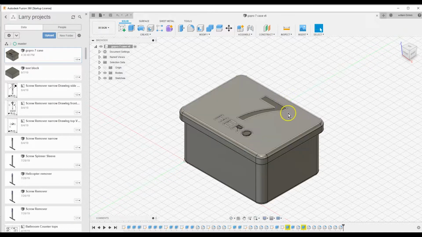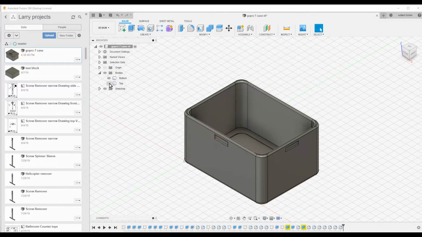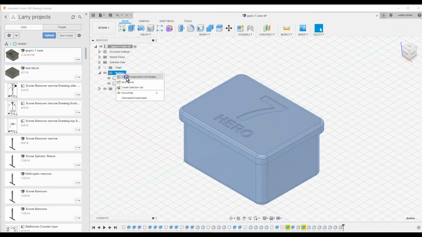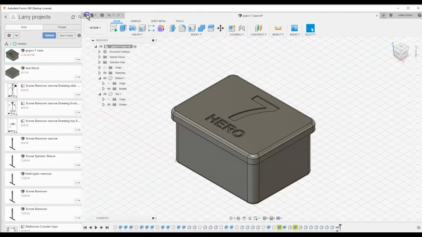So first of all, I have this GoPro Hero case that I made in Fusion 360. And the first thing I'm going to have to do is create these as components. Right now I have two bodies, a top and a bottom. I'm going to create components from bodies. And now that will create a top and a bottom component.